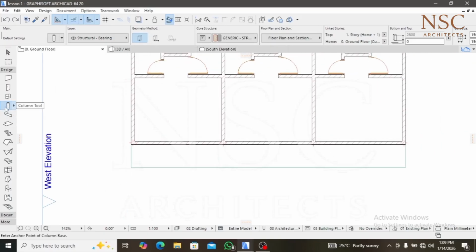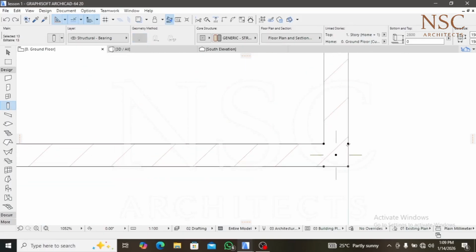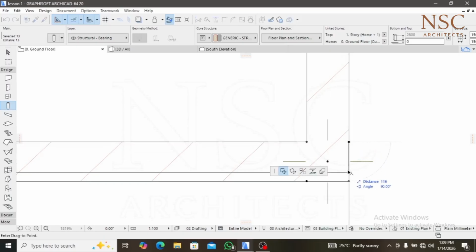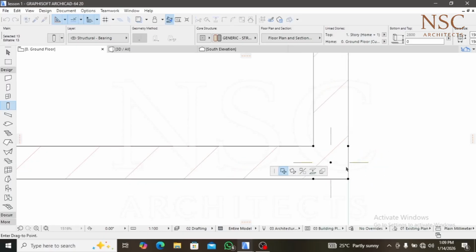So you click on your column two, click Control A. It would select all the columns. Then you come this way. Control, you drop it.